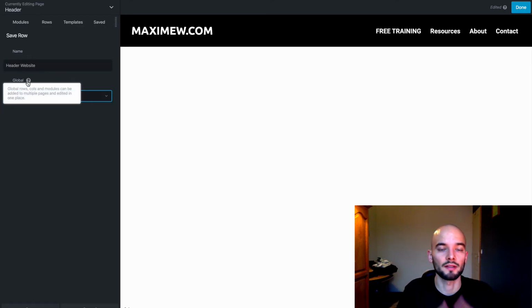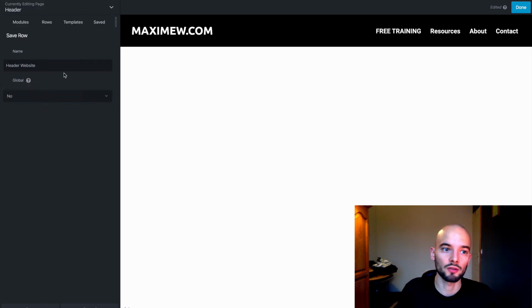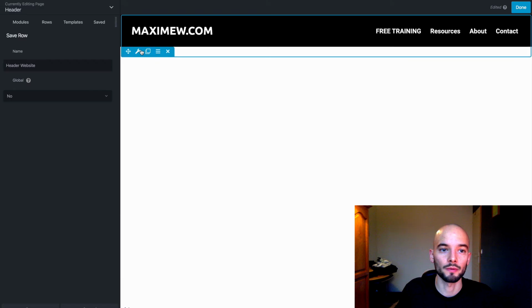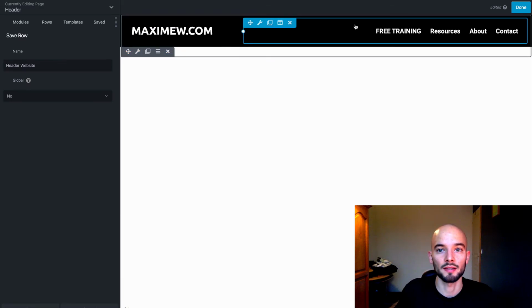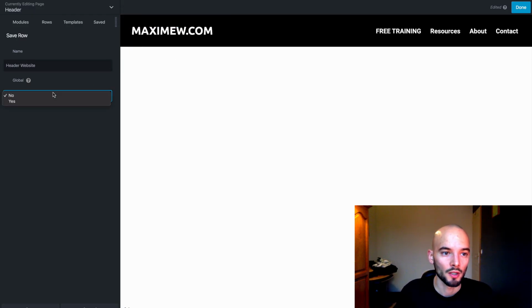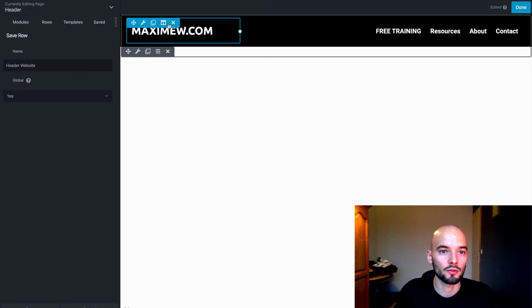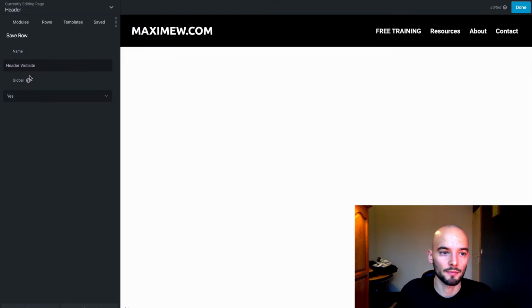And basically what it does is that global rows and columns and modules can be added to multiple pages, and when you edit it, it's going to edit in the entire website. And if you decide not to do that, then you can import this row wherever you want on your website, and you can update it at different places without updating it on the entire website. So for me, I want my headers to be the same everywhere, pretty much. So I'm going to choose yes, okay?